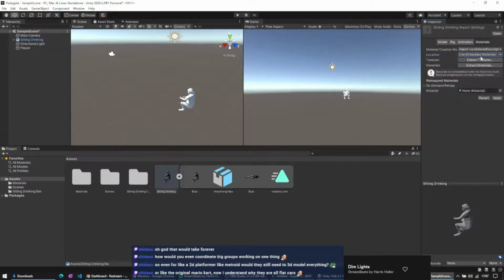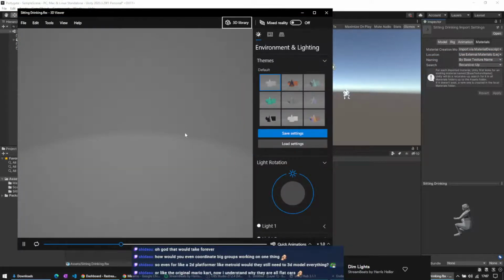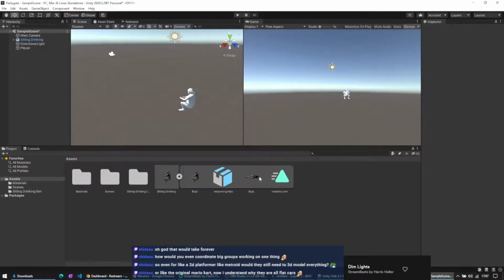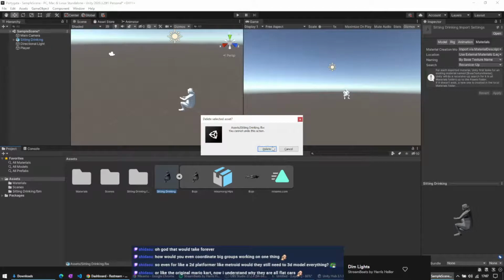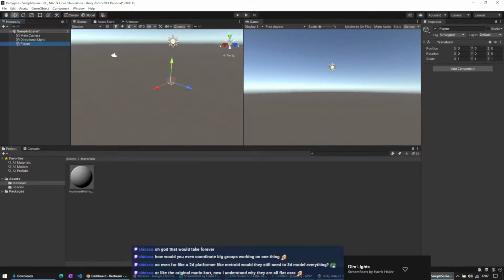Why has it not got the materials properly? Get rid of that then. Should do. We don't want that. We want it in assets.